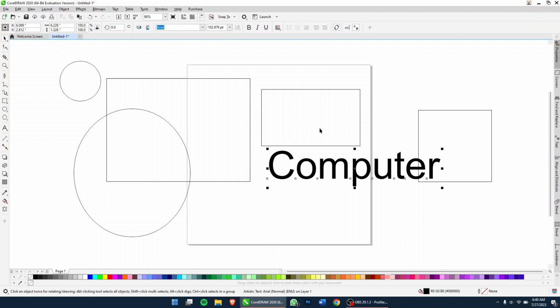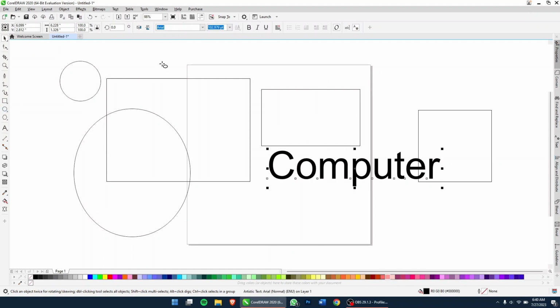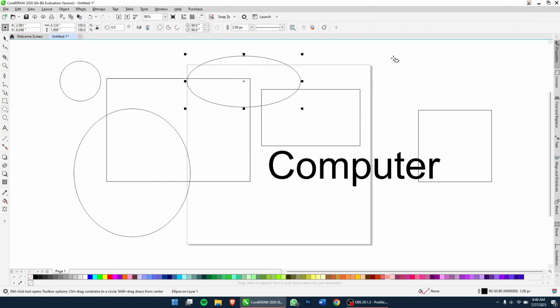Remember, Control Spacebar. But if, for example, I'm on a different tool like the rectangle tool, I don't need to switch back to the pick tool by pressing Control Spacebar. Spacebar alone will do it for you. But if it's a text tool, Control Spacebar will do that. So there's left click, hold and drag. There's control, left click, hold and drag. There's click on an object, hold and drag.